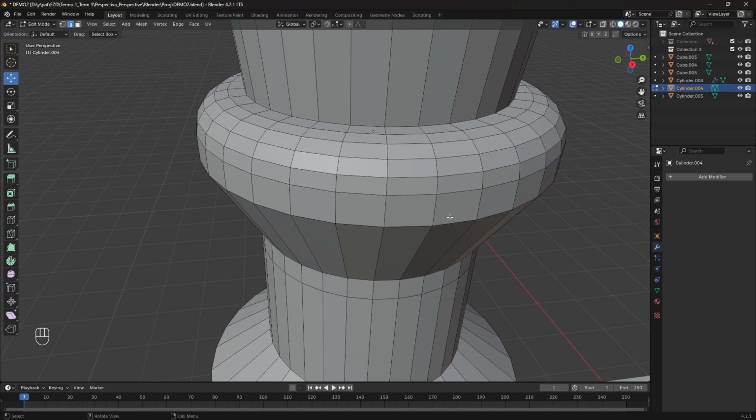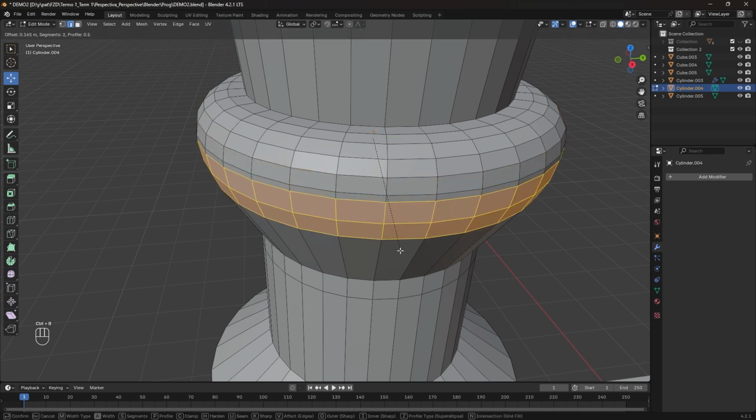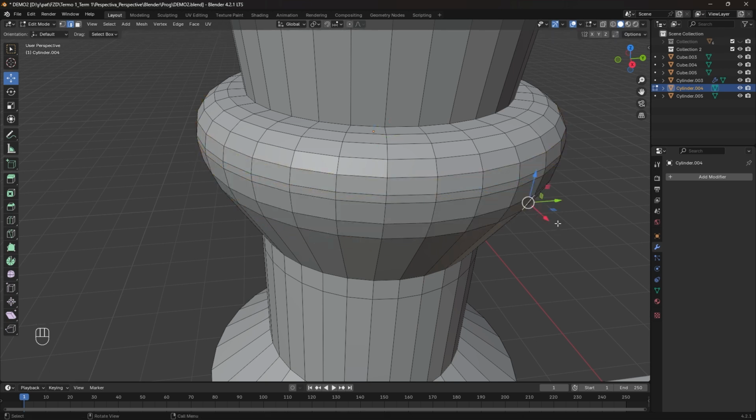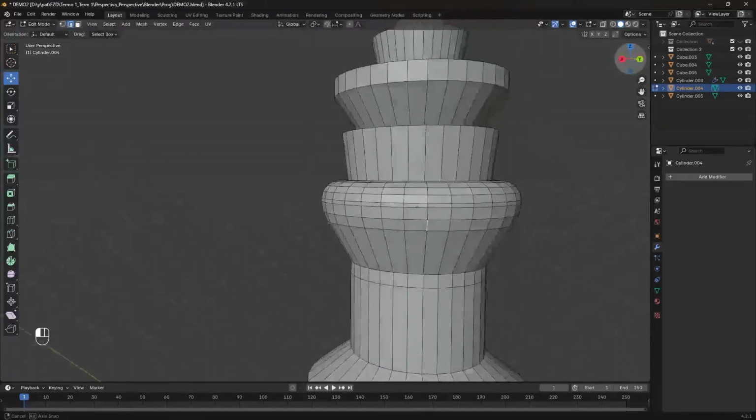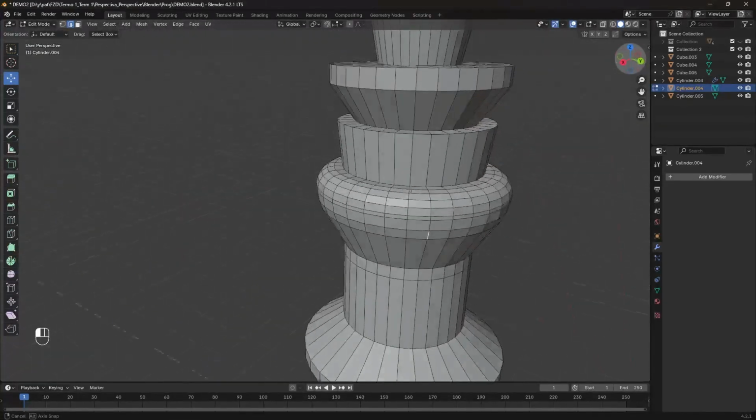So I can do the same thing downwards. Shift Alt, select this, Control B, and I can do the bevel again. So this is a thing that you can do. Now we made this smoother compared to the previous one.